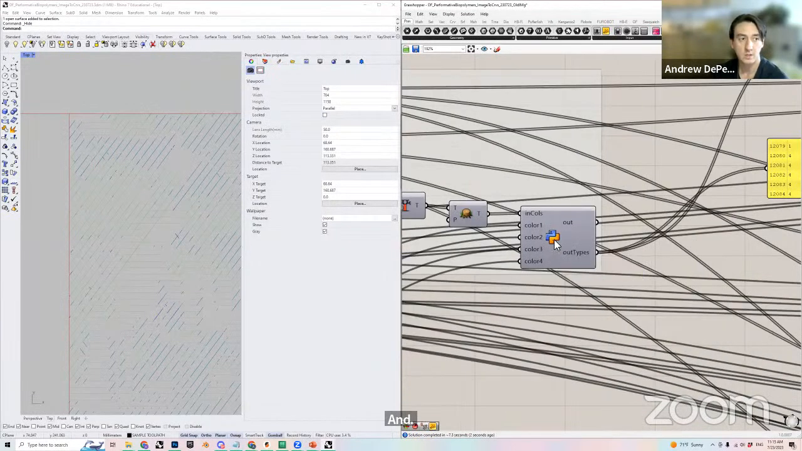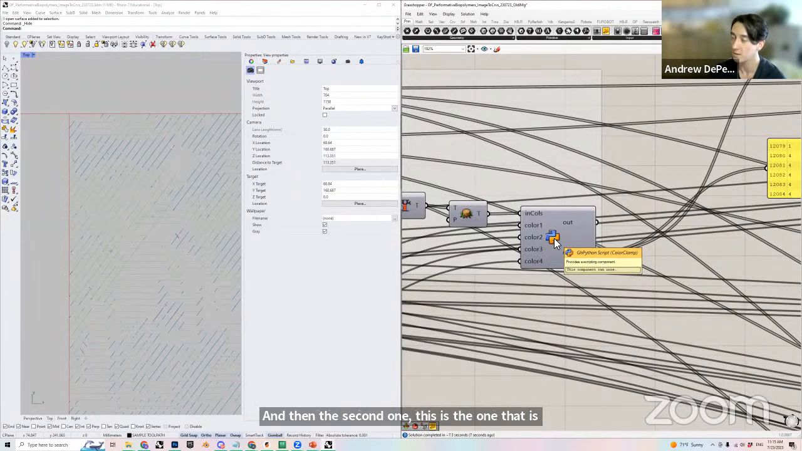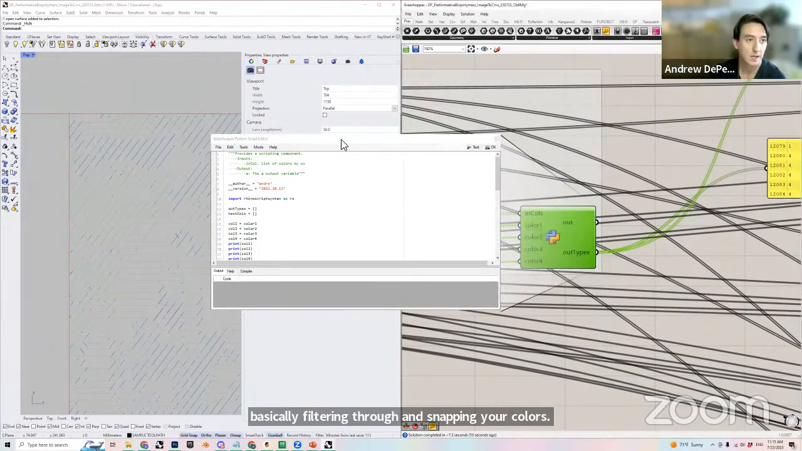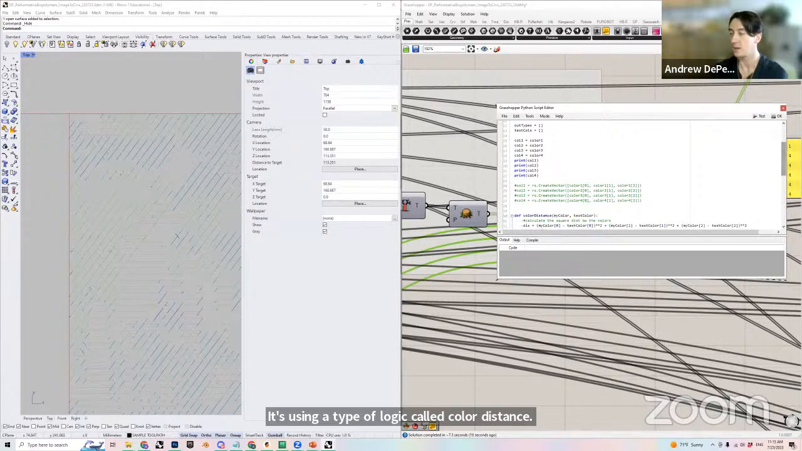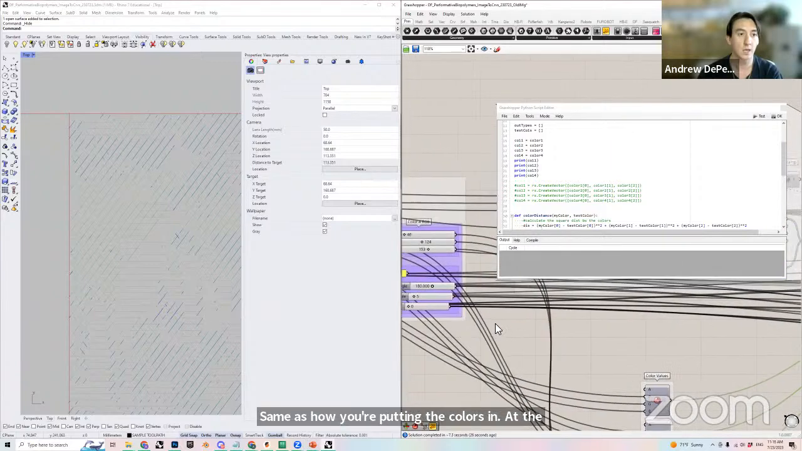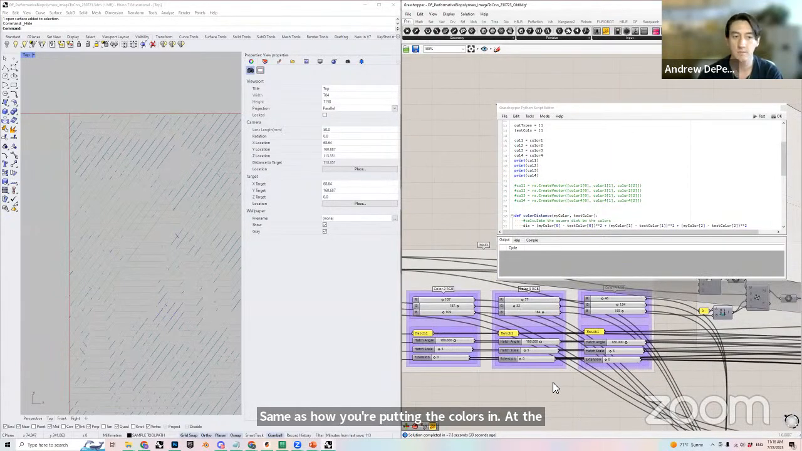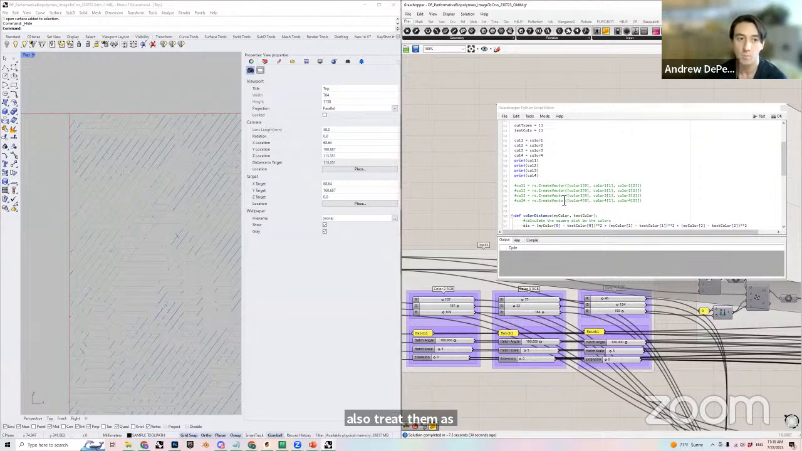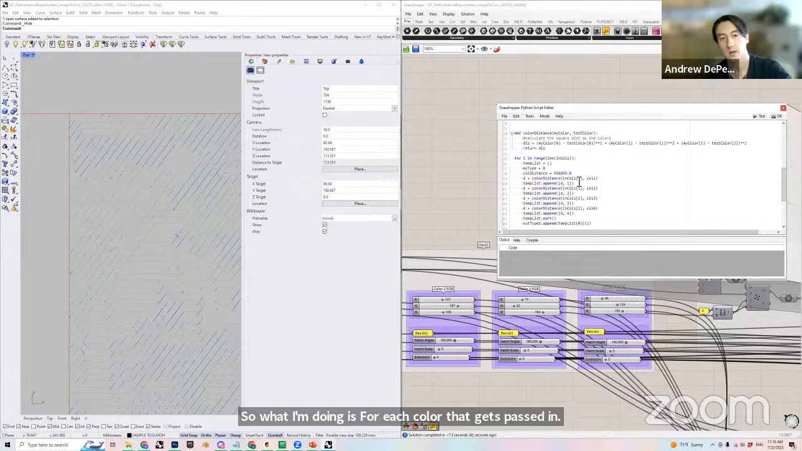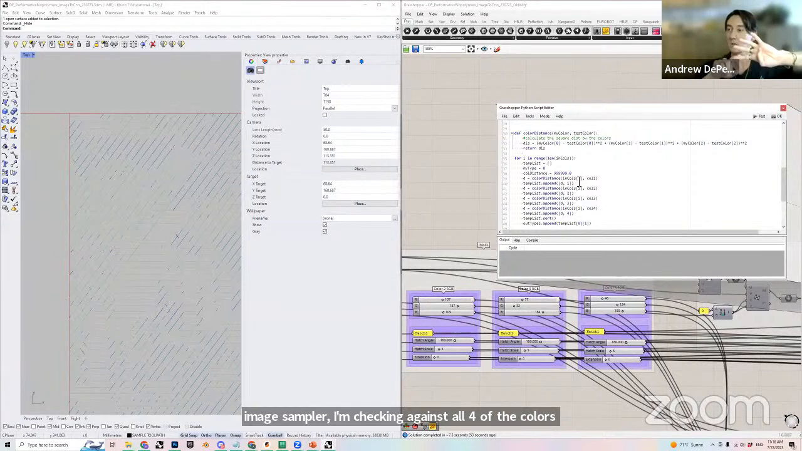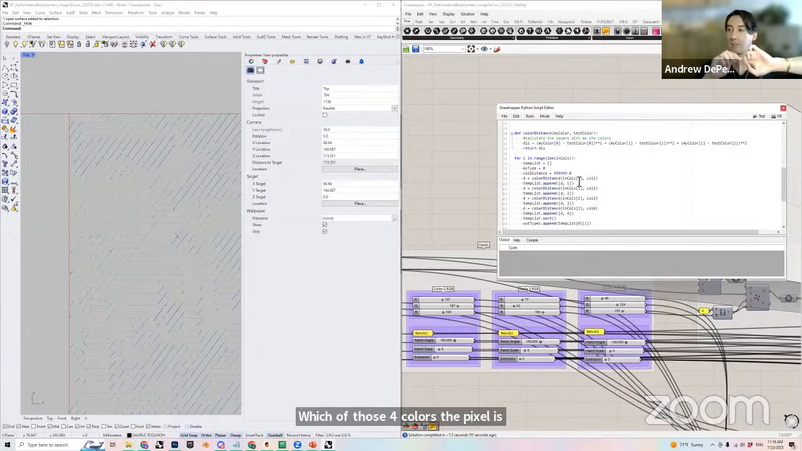And then the second one, this is the one that is basically filtering through and snapping your colors. It's using a type of logic called color distance. So colors are most often represented in your computer as R, G, and B values, same as how you're putting the colors in at the beginning. And what that means is that we can basically also treat them as X, Y, Z points. So for each color that gets passed in, I'm checking for each pixel that gets tested by the image sampler, I'm checking against all four of the colors that I've selected and finding out which of those four colors the pixel is closest to, and then basically setting that pixel to be that color.